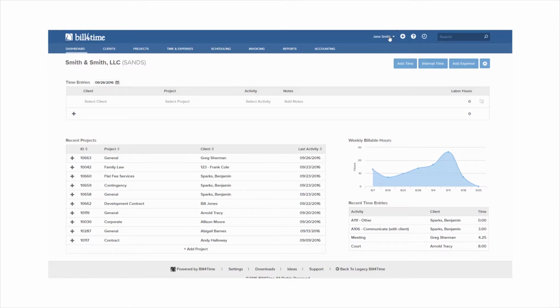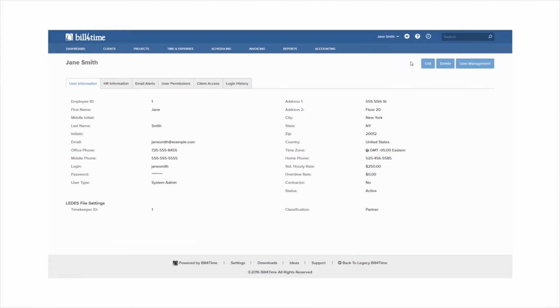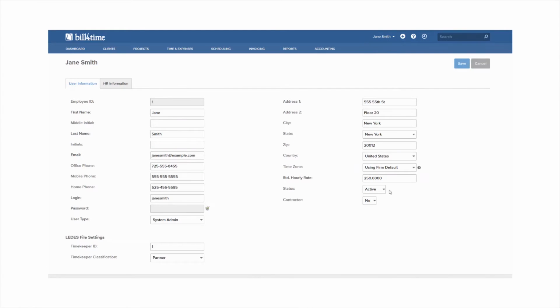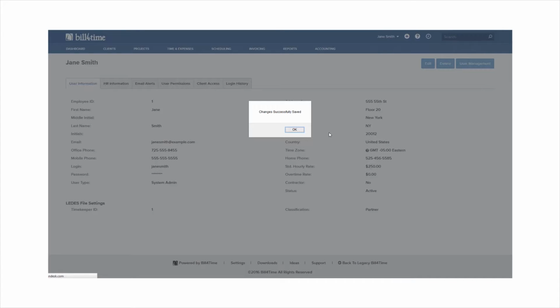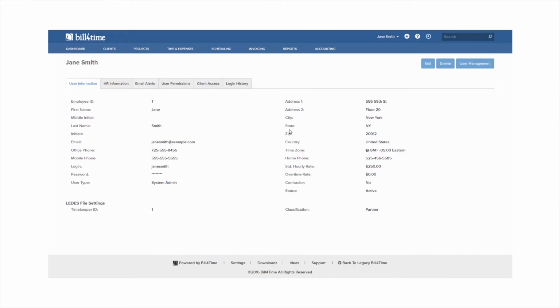First, click your name at the top right of the screen and select My Profile. Then click Edit, and you'll see the standard hourly rate to the right, which you can fill in. Once you're finished, click Save. This is your default rate, which will bill for all clients and projects unless you've changed it within the client or project itself.